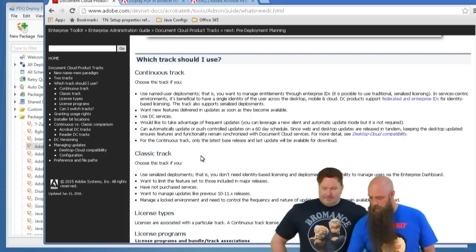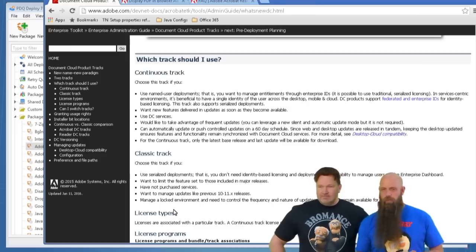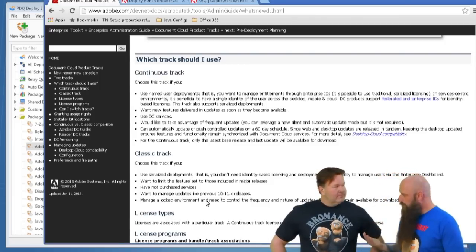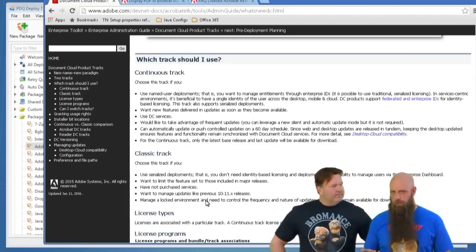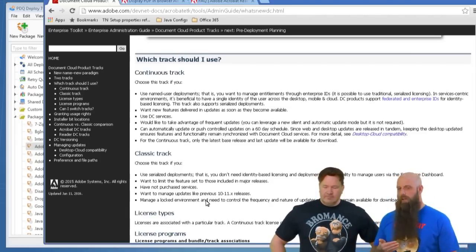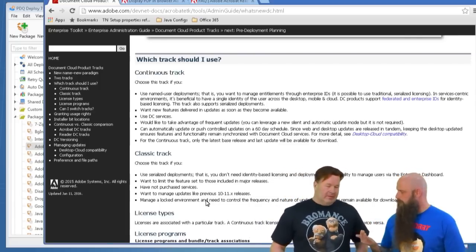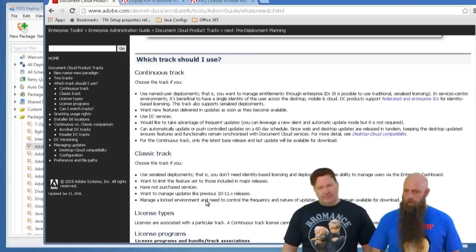Why? If you look down here, number one, the Classic track, especially for Reader, use this if you haven't purchased services from Adobe and you want to manage the updates like previous Adobe 10 or 11 updates, which means you have your quarterly updates. Barring some security issue, you have your quarterly updates. But the quarterly updates are primarily for bug fixes and security, right? Yeah, and the nice thing is you actually do get to control this update. The other one, not so much.